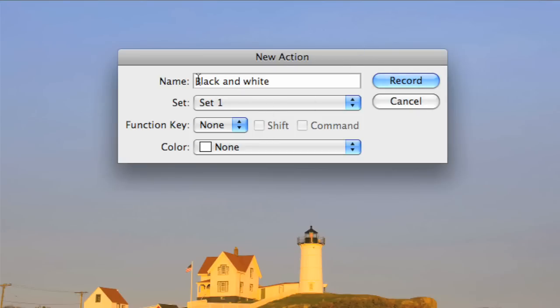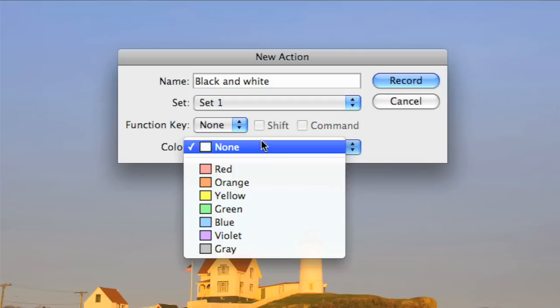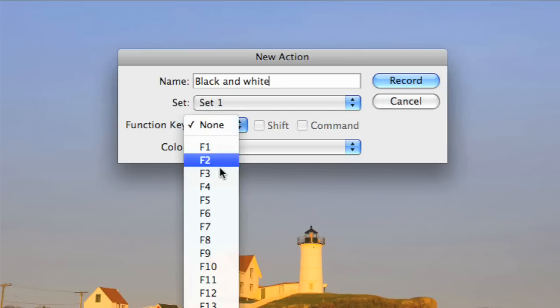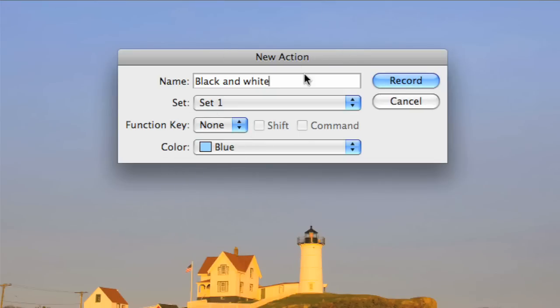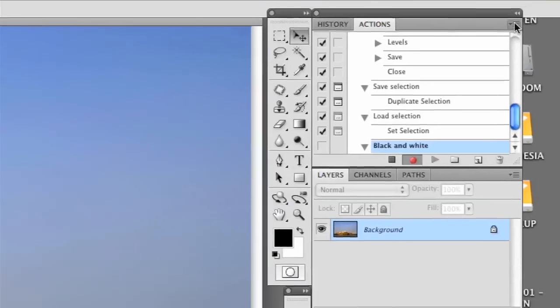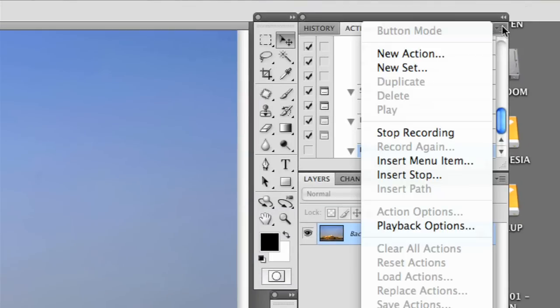So I'm going to name it Black and White, and I'll choose a color for the button, let's say blue. If you want to choose a function key, you can do it right here. These correlate to the F keys on your keyboard. I'm not going to do it because I don't use them. I go Record.